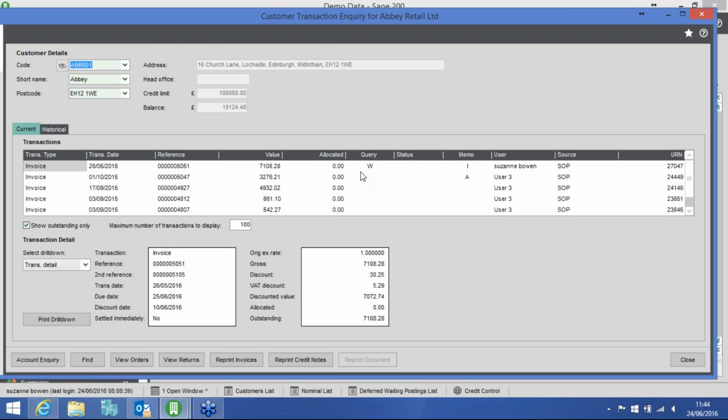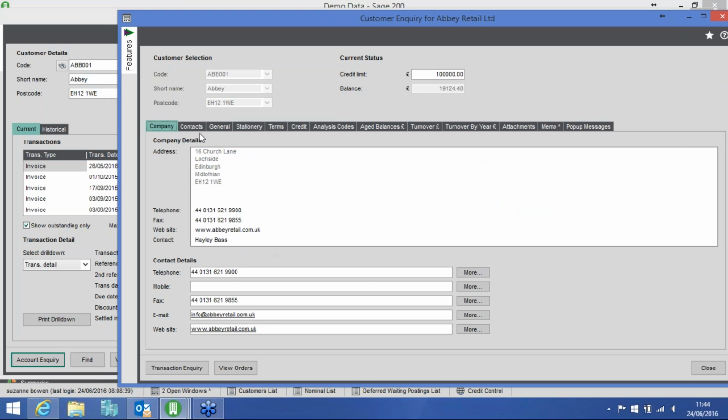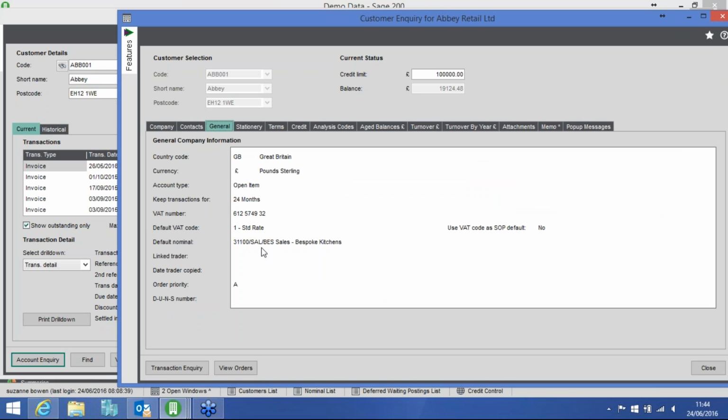for that account, which means again we cannot allocate any receipts against that particular transaction. If I go to my account inquiry and I go to General, you see here the default nominal code for this particular customer account is 31100, cost center SAL, department BES. The cost center and department is the one I'm talking about, which will default for the P&L bad debt provision.